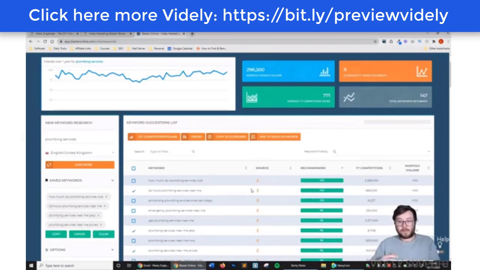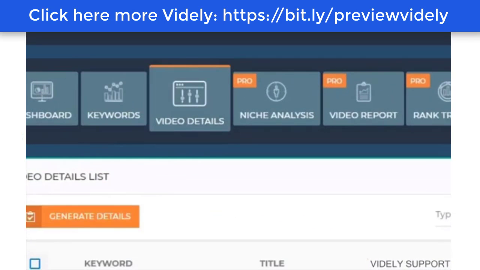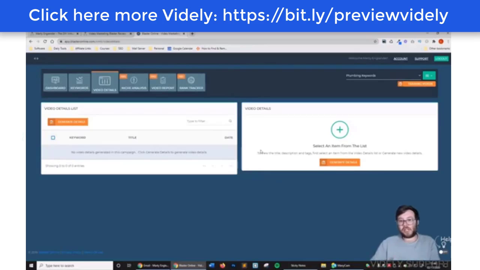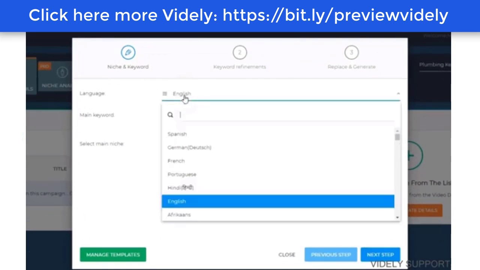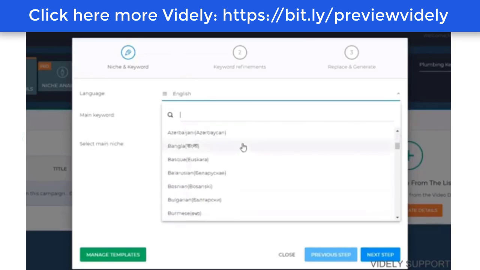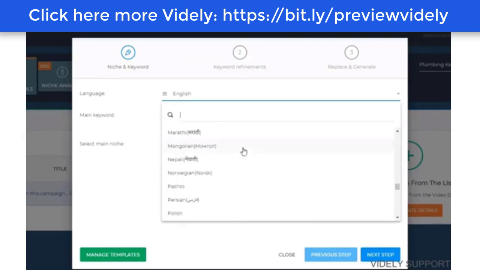That's really enough about the keywords. Let's move over to video details. So here, this is where you actually generate the optimized text that you place on your videos. So let's go ahead and click generate details, and here you can say, well, what language do you want it in? So if you're targeting people in a different language, boom, you can do so just like this. This is a really handy feature for anyone looking to rank videos not in English.